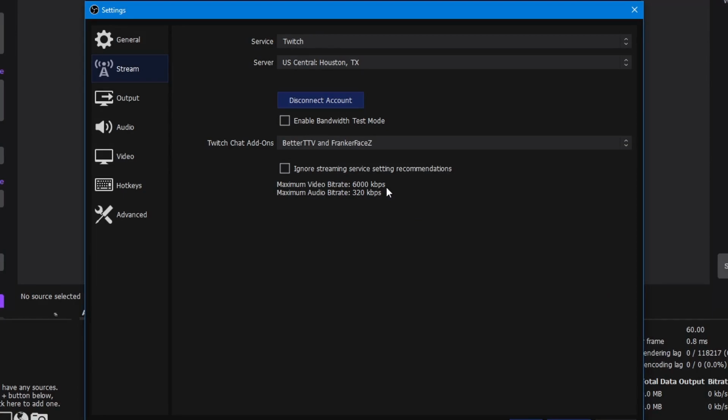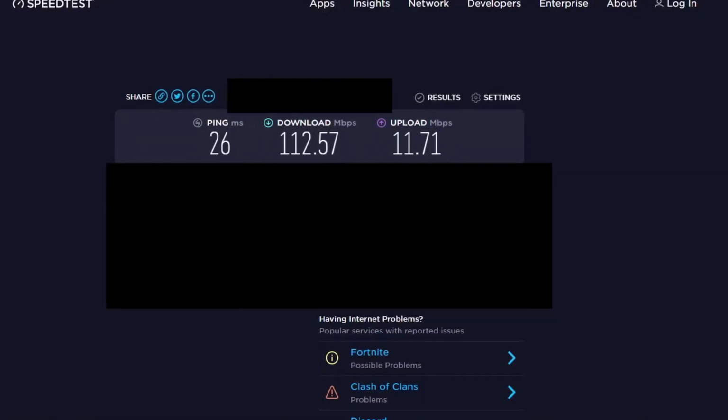So that is the limit, and that is the highest you could ever go on Twitch for your bitrate. You cannot go 7,000, 8,000, 9,000 and higher. It's not going to let you do it. They limit it to 6,000. Now, you need this in order to understand how much upload speed you have from your ISP. So we're going to go to Speedtest.